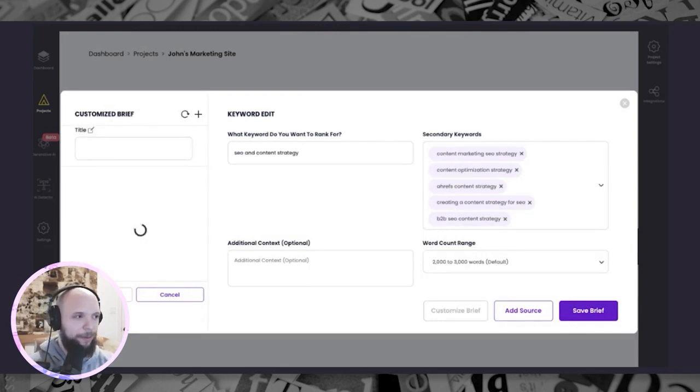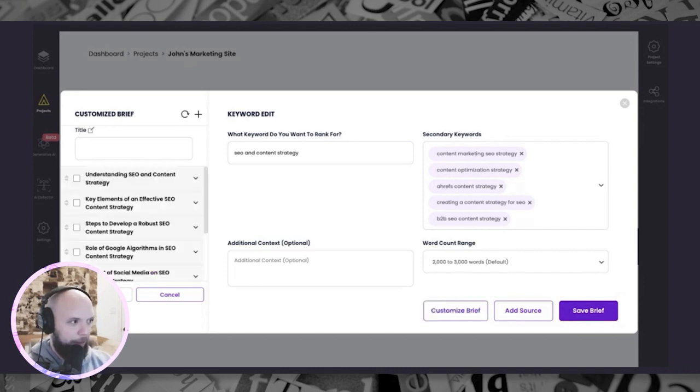Customized Brief will give us an outline. It'll show us the outline of what the AI is going to talk about in the draft before we commit to writing it. Let's see what it comes up with for an outline. Now that we have a customized brief from Content at Scale, let's check out the outline, Understanding SEO.